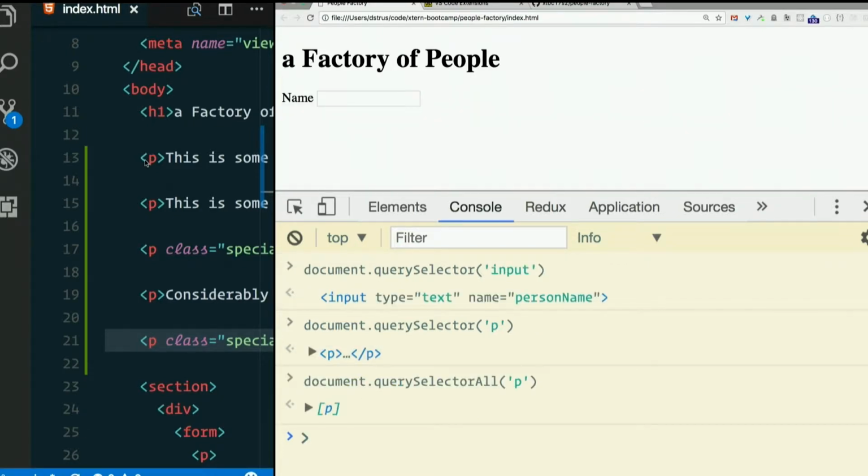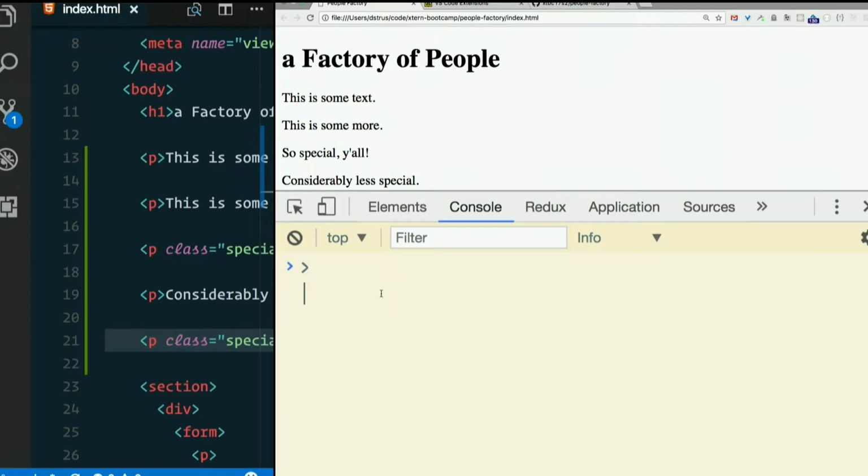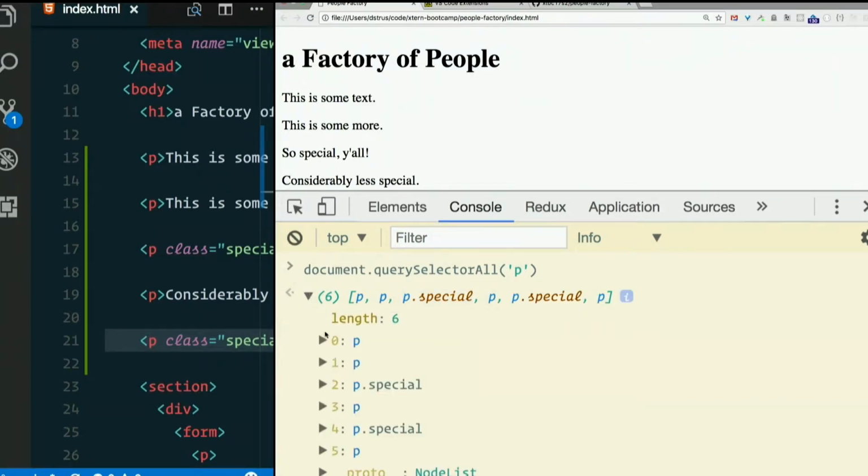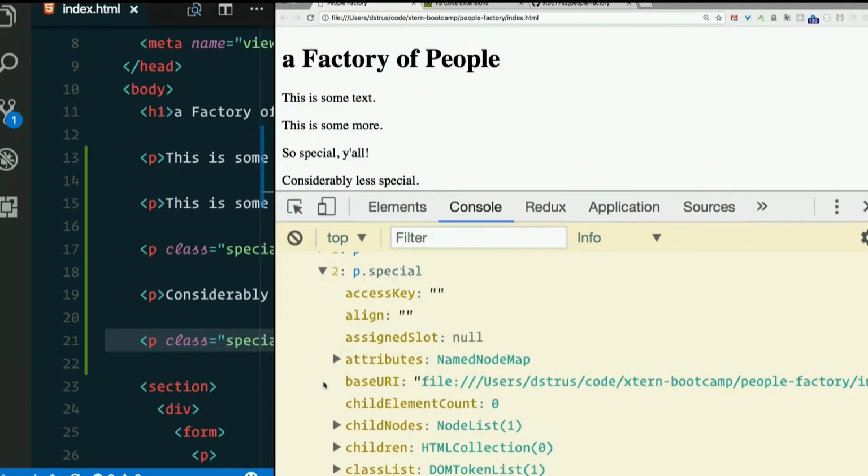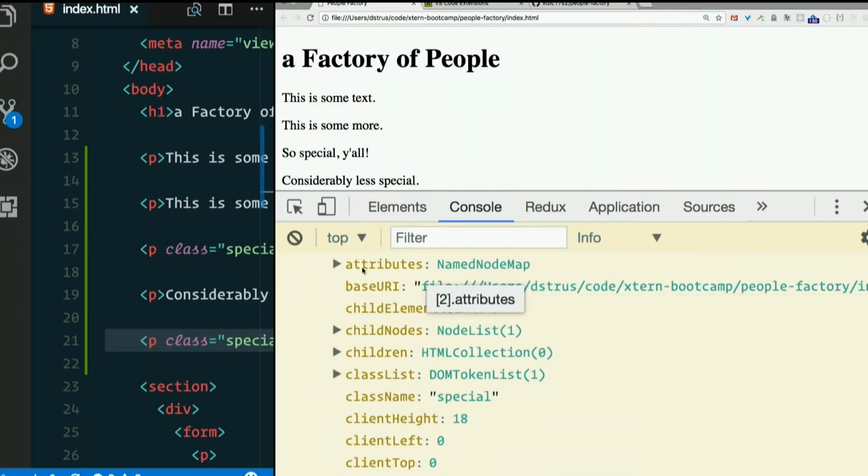I didn't refresh the page before I did this, so there's still only the one. Yeah, so now, hey, there's a bunch. Ooh, p.special it says. Interesting. If we expand this out and we see what these are, there's the actual element in there somewhere.